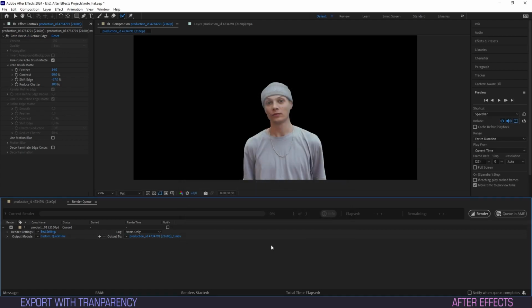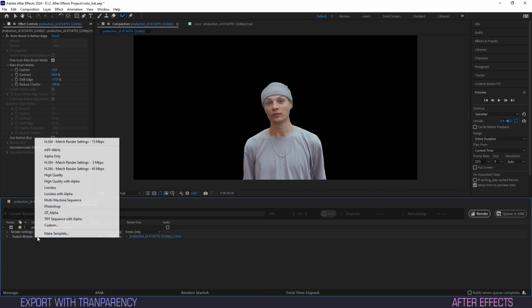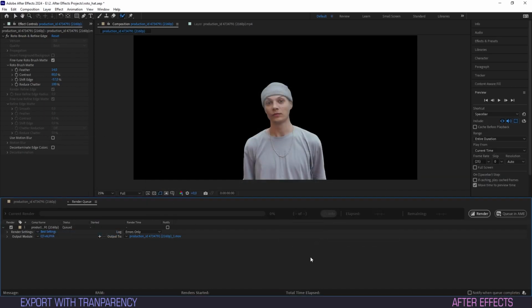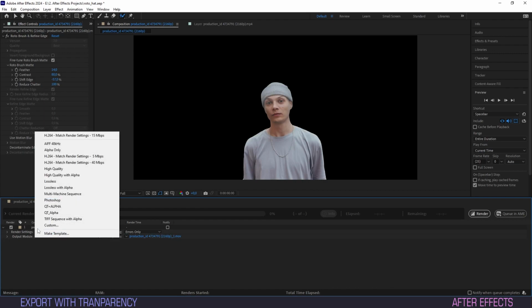It's probably useful to save these settings though. To do that, click on the downward arrow, choose Make Template, give the preset a name and hit OK. In the future, you can just hit the downward arrow and pick out the preset you just saved.